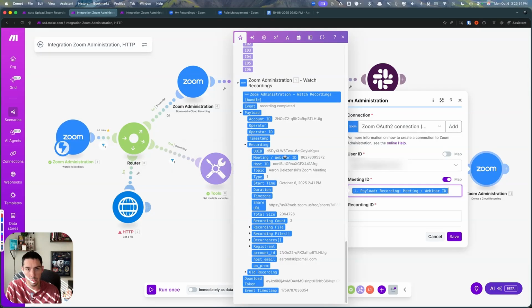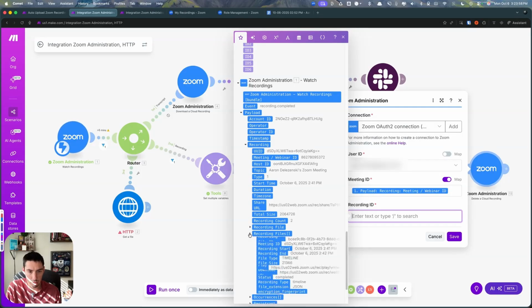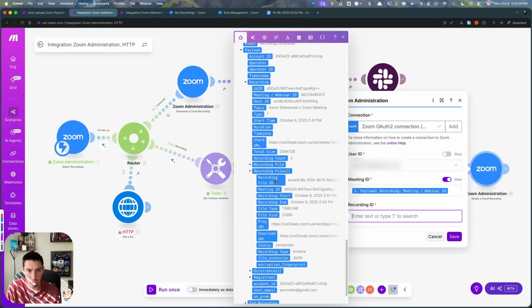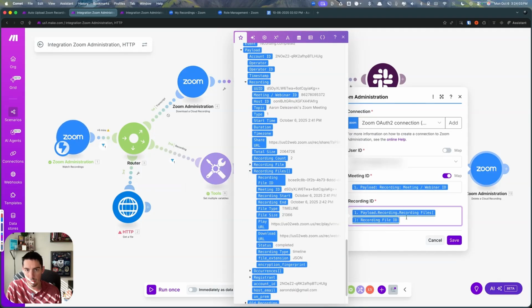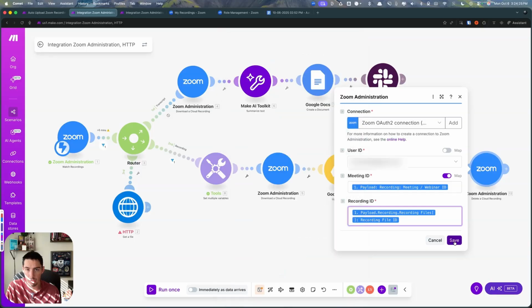So we'll choose this meeting/webinar ID, and that's the ID right there. Now the recording ID, again, this is under the recording files. If we just take this and go to recording file ID, it's only going to take that first instance, because this is where you can put a number in, 1 or 2. What we want to do here is delete all the recordings. So I'm going to save this.